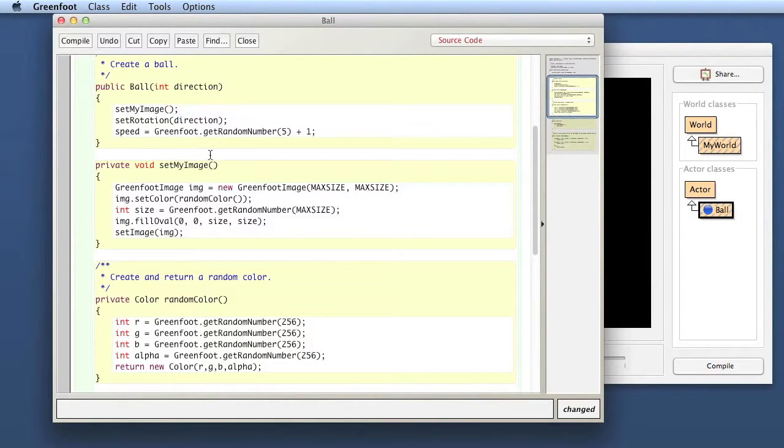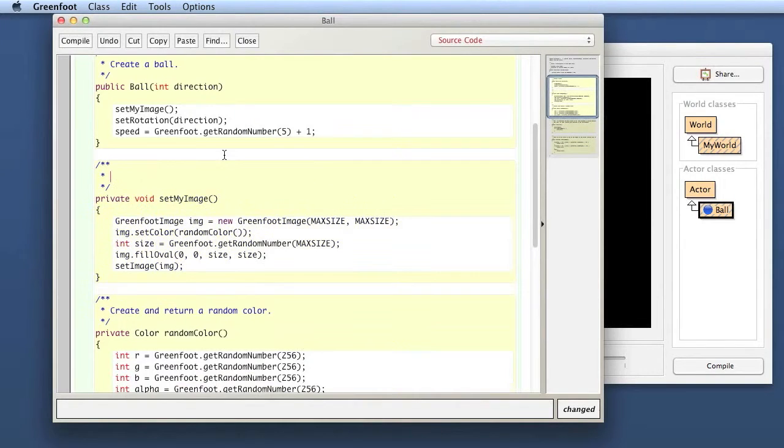So here I need a comment: set an image with a random sized and colored circle. So, and now if you read the constructor, you can say, first we set our image, then we set the rotation, and we set our speed. That now is pretty easy to read.